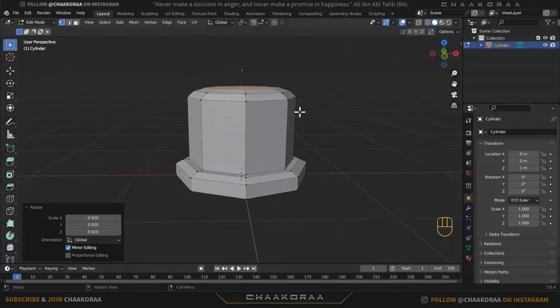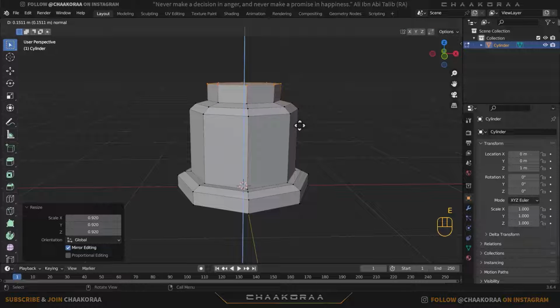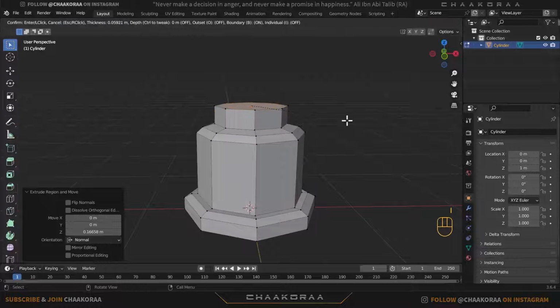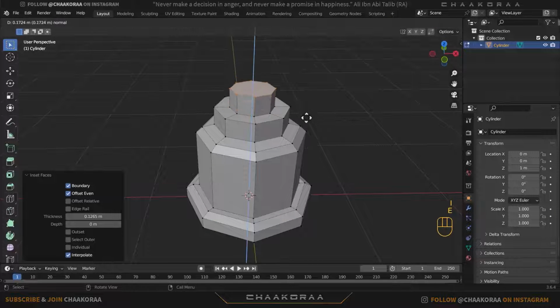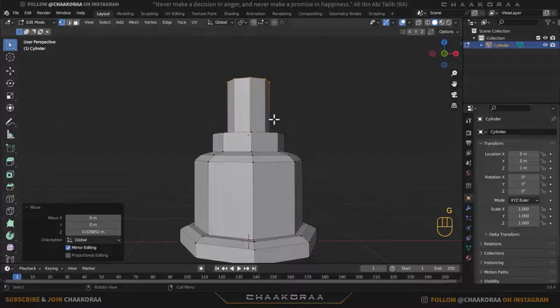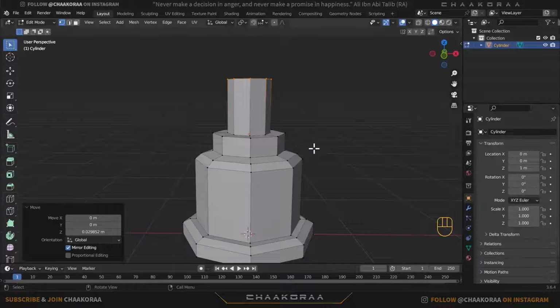I think that's good. So we can extrude it again and bring it just about there, and another time we can insert it, then extrude it about that point. Maybe it would be enough, but we can change it anytime. If you see that it's not proper for you, you can just change it to any changes you want.